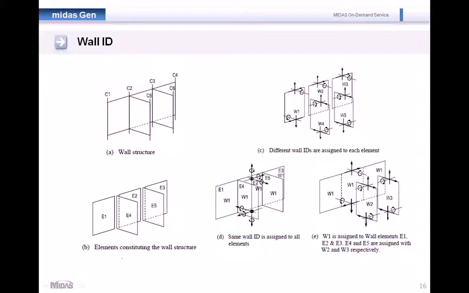I will introduce the wall ID with a detailed explanation. In order to reflect the stiffness of a combined wall, individual wall elements are assigned a wall ID. This is the wall ID. Member forces of the wall elements are produced for each story by wall IDs. If two or more walls at a given floor are numbered with the same wall ID, they are recognized as a single wall structure, and each element force is combined together for the force output.